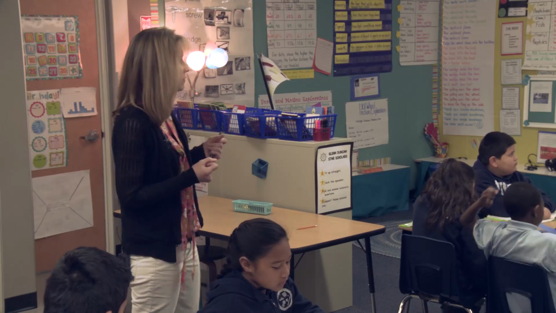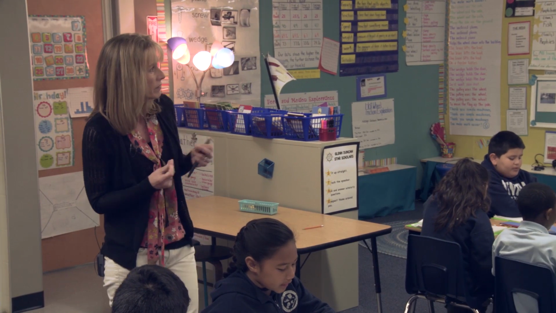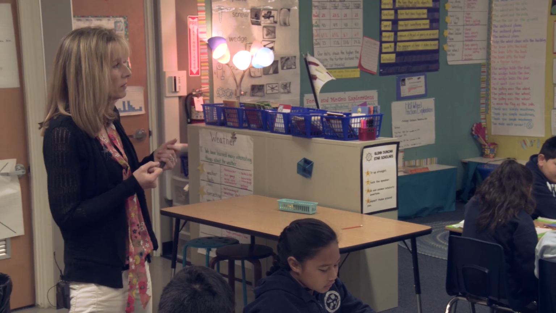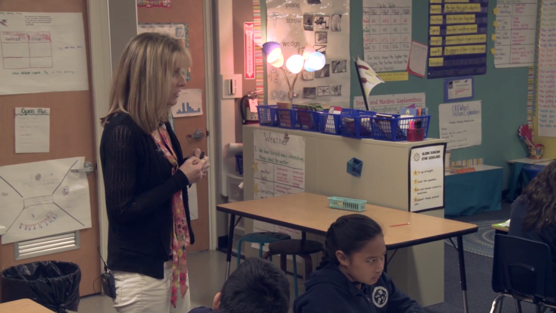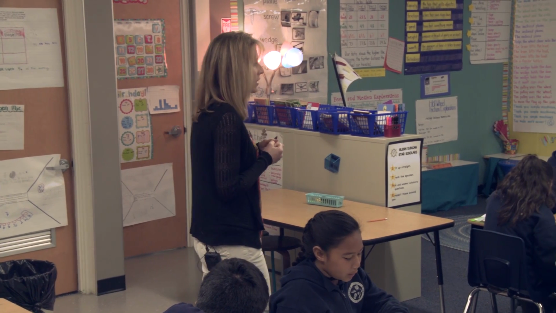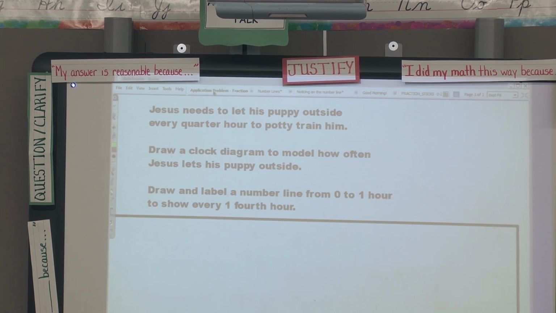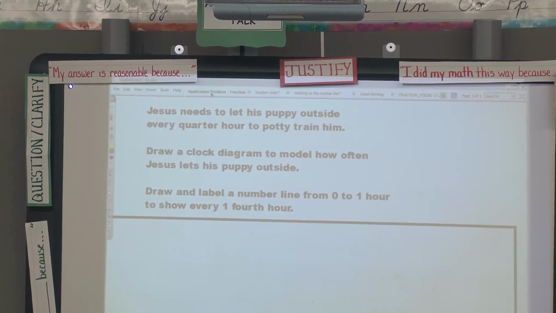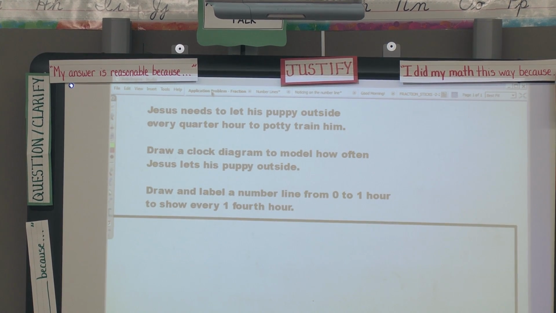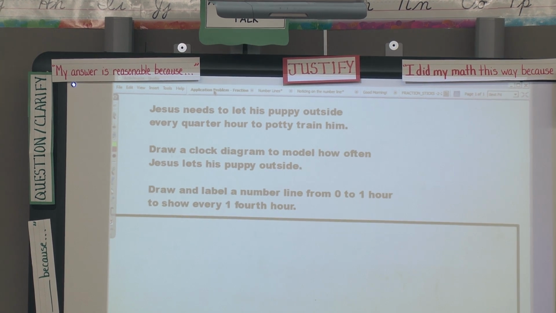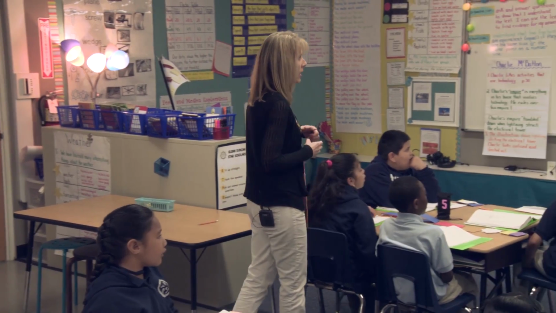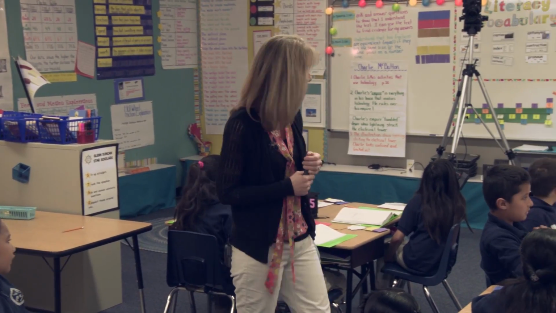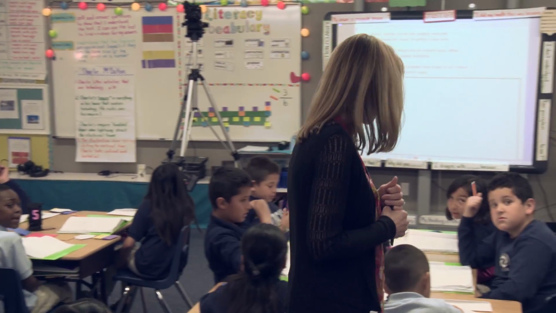Okay, Jesus needs to let his puppy outside every quarter hour to potty train him. Draw, and we're going to scoot down to the draw and label. Draw and label a number line from 0 to 1 hour to show every 1/4 hour. Okay, and then we're going to read the clock diagram one more time together. Ready? Look up on the board. Draw a clock diagram to model how often Jesus lets his puppy outside.